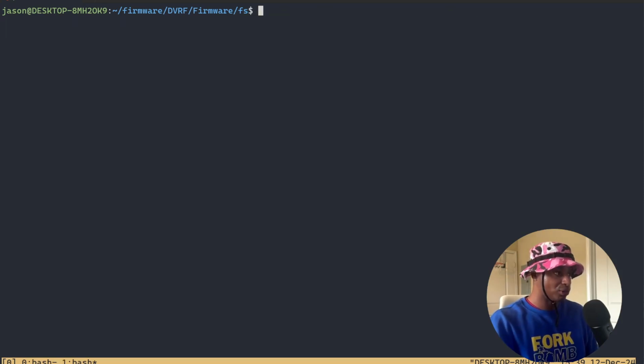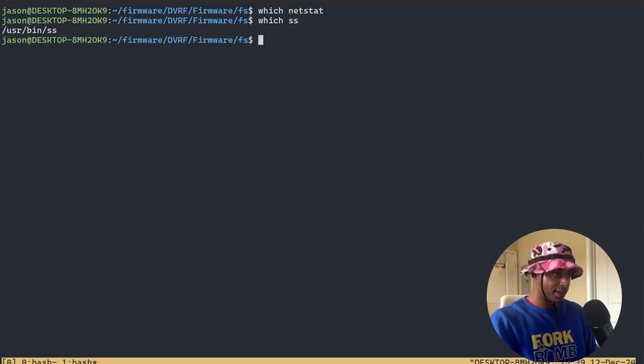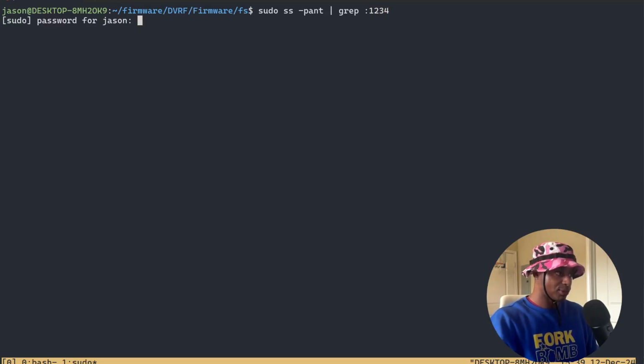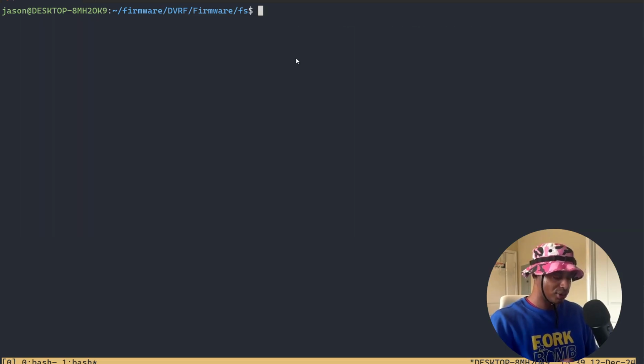But if I open up a new terminal and do a sudo, I don't think I even have netstat on the system. Which netstat? No, but I do have ss. So if I do a sudo ss -pants, and then we grep for port 1234, I need to enter my password. We can see that QEMU is listening on port 1234, which is awesome.